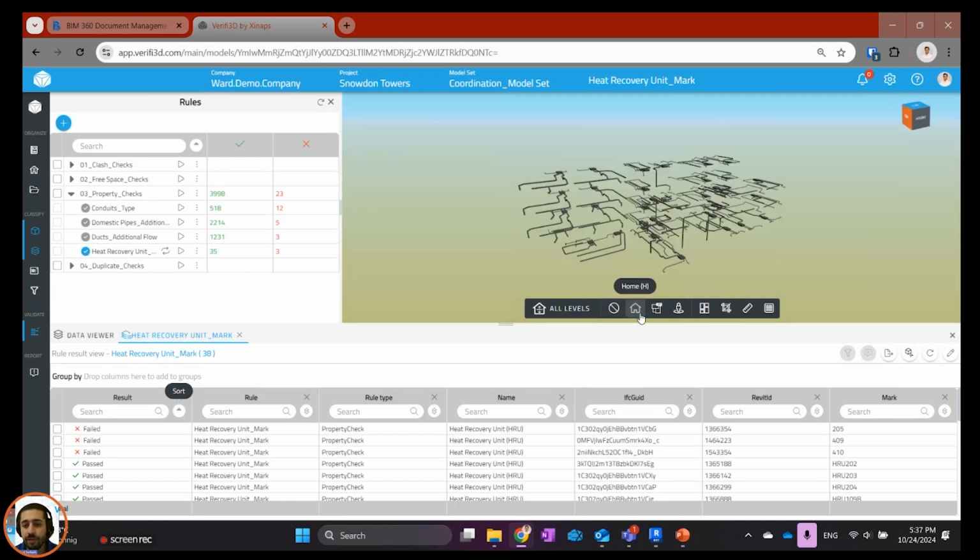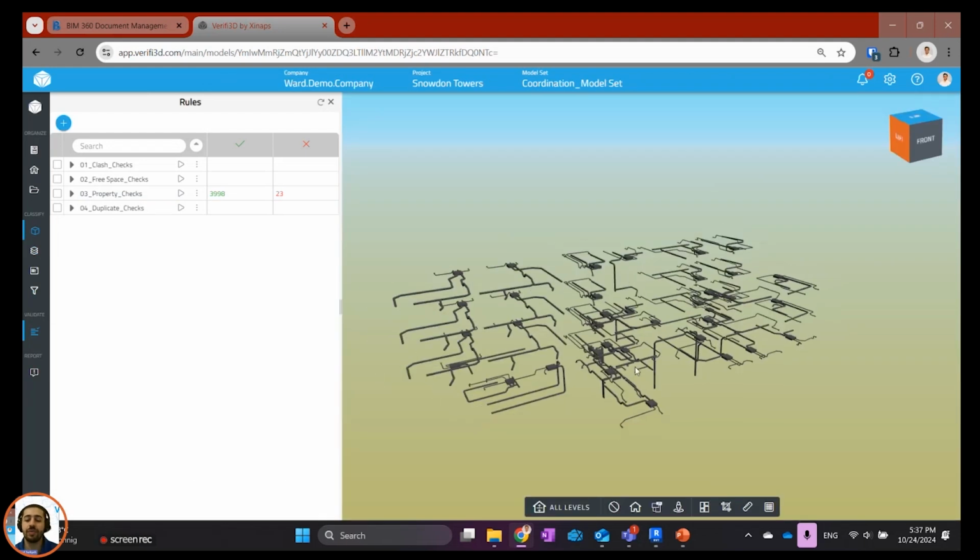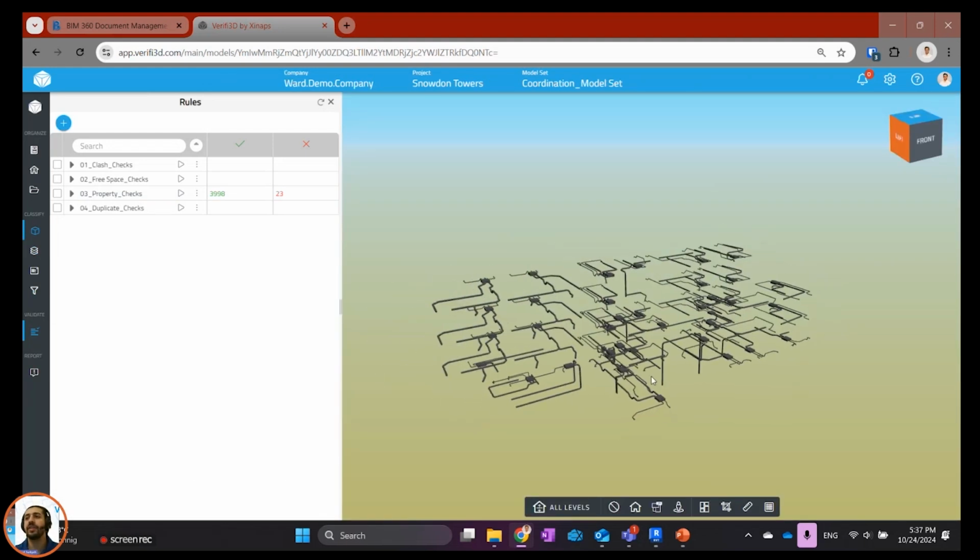The 4th type of check that Verified offers, okay, is the duplicate check. And this is also quite important, especially for MEP workflows, because sometimes we're working with links and all of that, and we could be copying some elements from here to there, which of course end up having elements on top of each other. So we need to address this issue and we need to report it.